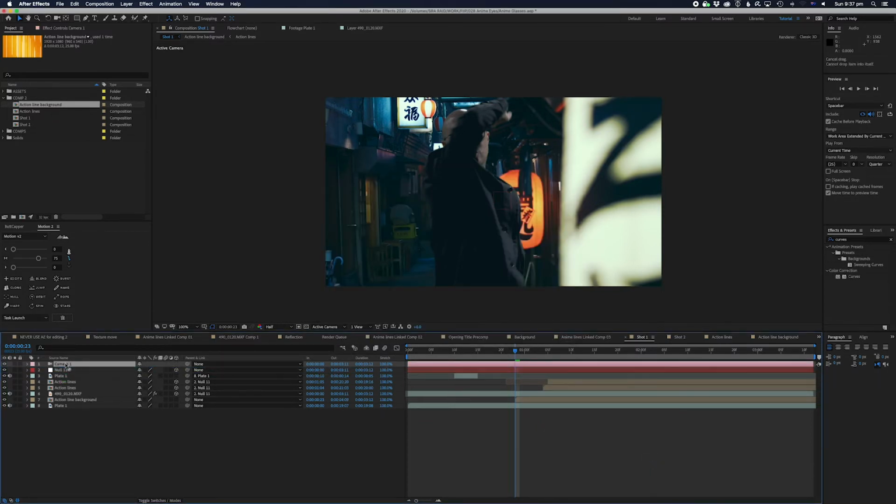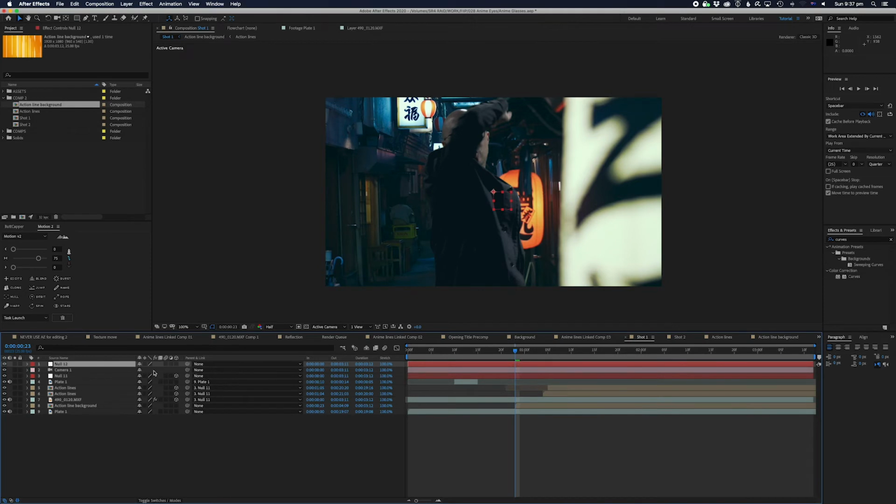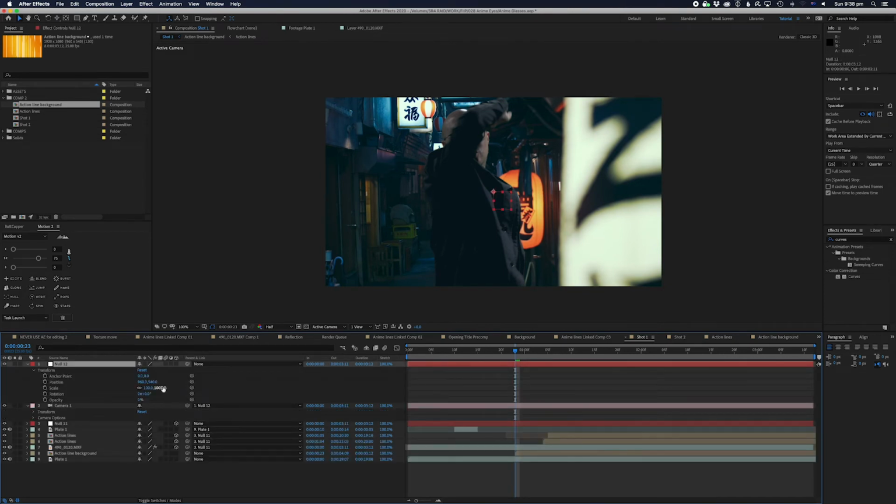And I'm going to make another null as my camera shake null. I'm going to leave it as a non-3D item, and parent the camera to that, because I actually just want to shake on the X and Y coordinates. I don't want to shake on the Z coordinates. Let's put a little expression here.